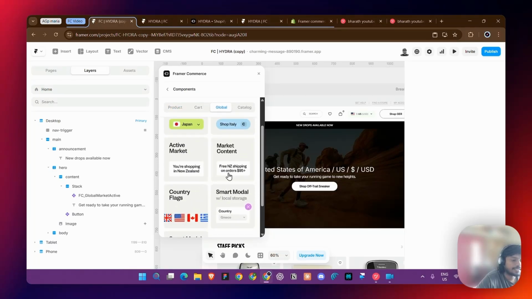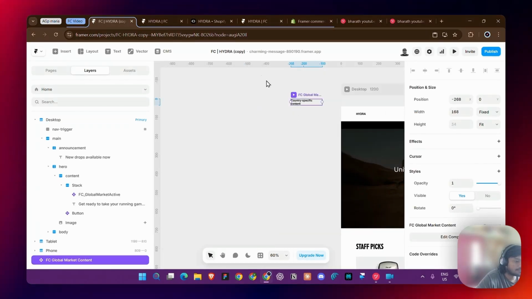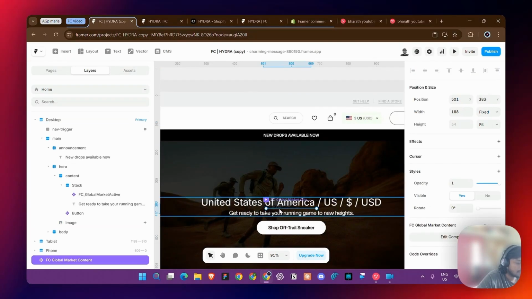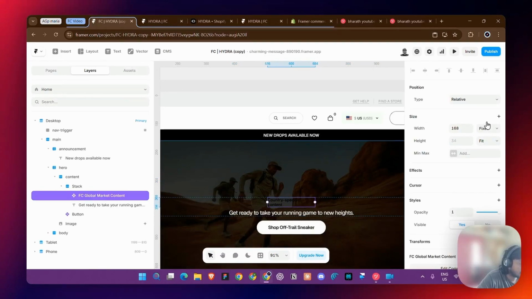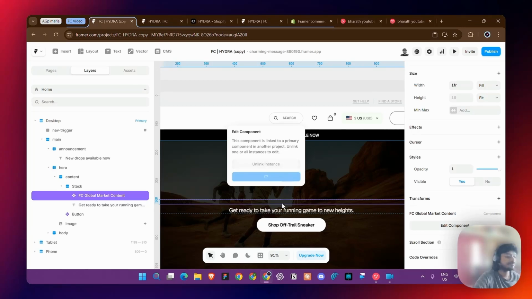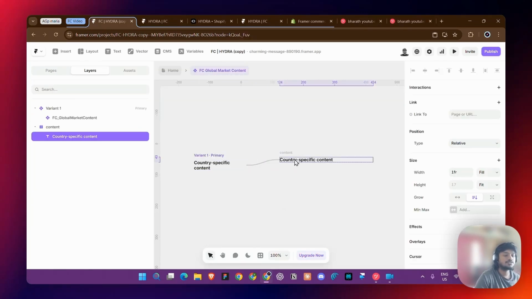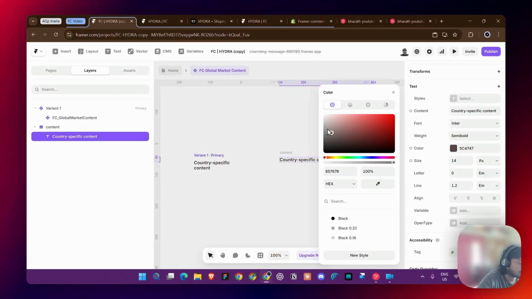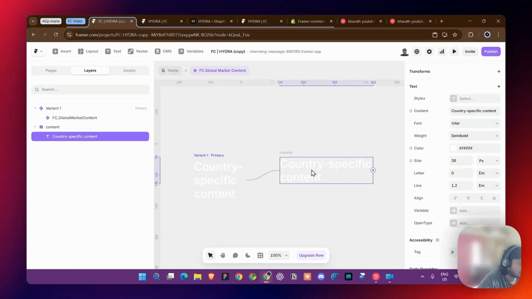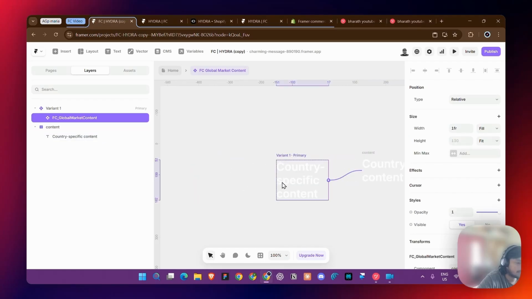So, market content. This is a very good component. I'm going to place it here, remove that, and fill. Let's edit it. What this does is give you country-specific content. So let's say this is the UI. I'm going to make it white and a bit bigger, 36. So what this gives you is specific content.